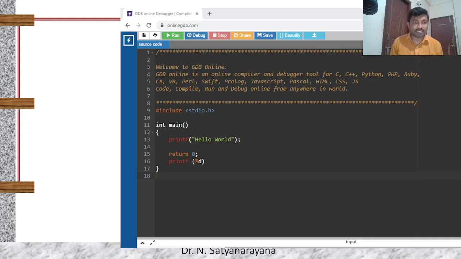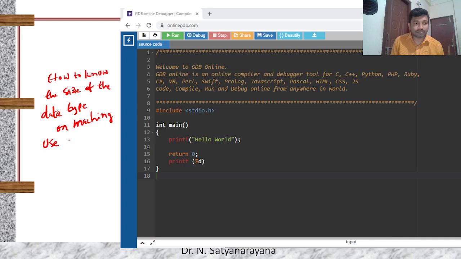Hello everyone. In this session, I would like to discuss the sizes of the data types. In fact, I am going to execute a live program, so knowing how to know the size of the data type on a machine, and also I will be talking to you about the use of enum and typedef.